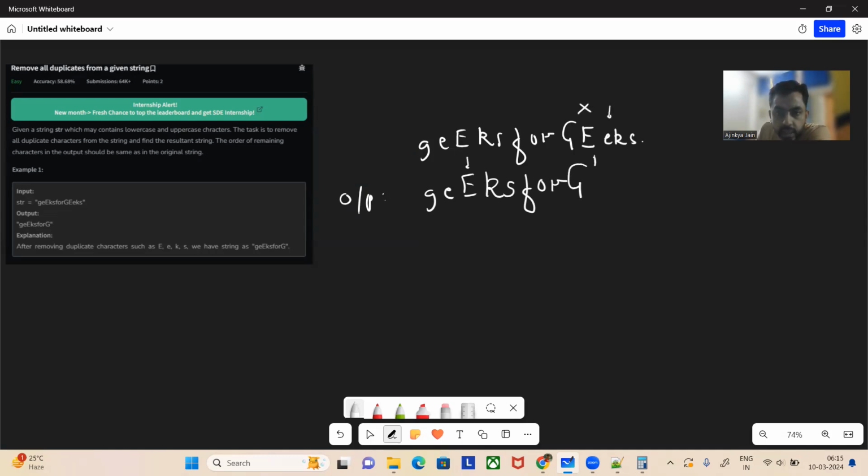Now we'll come across small e, and check whether small e has appeared or not. Yes, it has appeared already, so we'll ignore or remove this. We'll come across small k. Has small k appeared or not? Yes, it has appeared, so we'll also ignore this. And small s, has small s appeared? Small s has already appeared, so we'll also ignore this. So this is the resultant string.